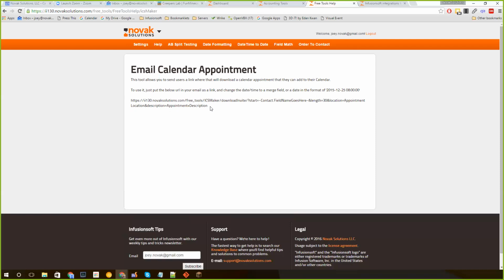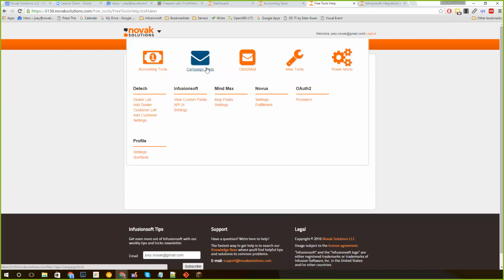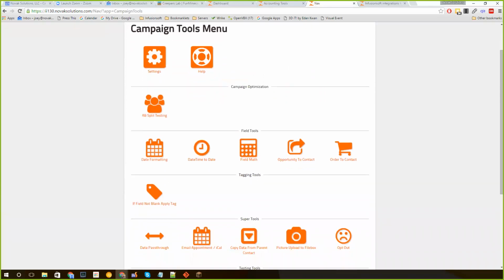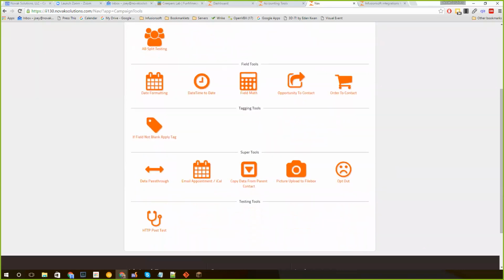Or to add to a Google Calendar, you just have to send them to the right URL. So anyways, that's pretty close to all the easy tools we have.